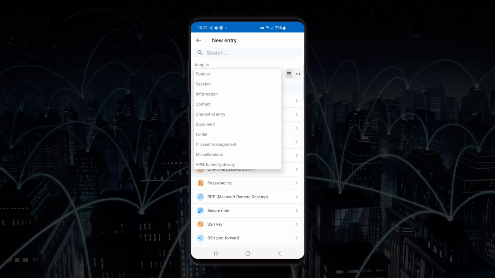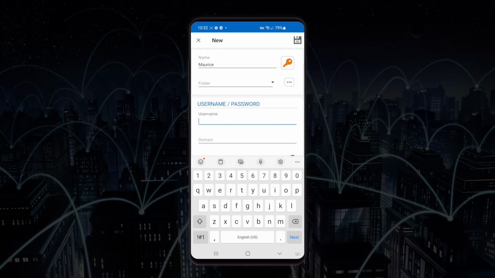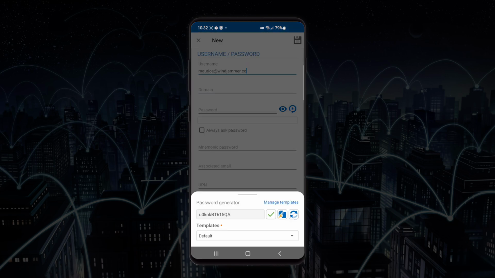These entries can readily be created, accessed, and edited while on the go. In this example, we're creating a username and password entry for our user Maurice. We'll also generate him a strong password to make sure that he stays secure.